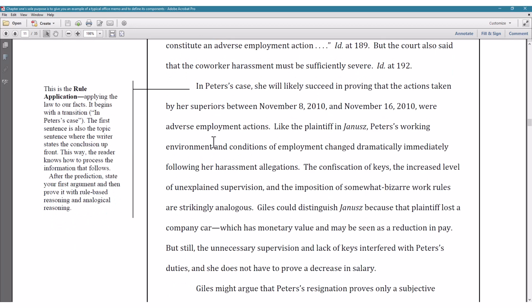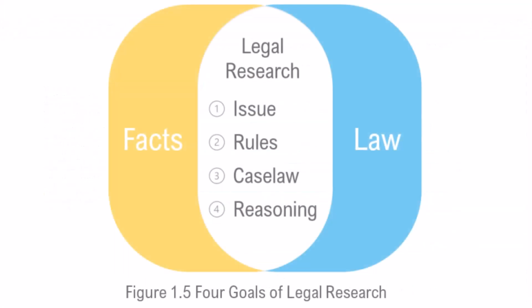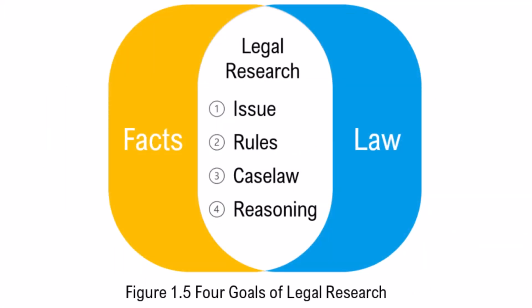All right. And then here we finally have the reasoning. So again, all of this reasoning, you basically think up while you're doing your research. Okay. So there are the 4 goals of research in real life. That's where all of this is heading. All right. See you in the book.